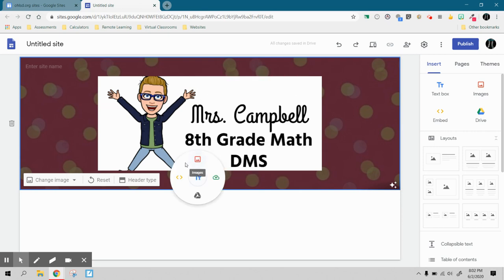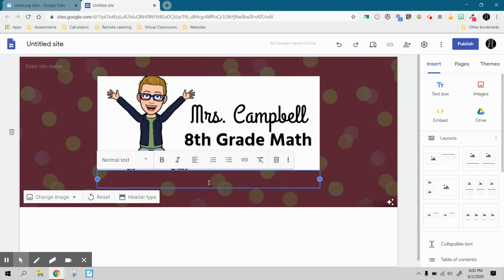So you double click and it gives you all these options. You can upload something from your computer, you can select an image, you can embed a URL, or you can select something from your drive, and then text is in the middle. Here we go. All right, so what I've put down here is my email, and then also my Google Voice number, which I use for texting and calling parents. I'm just going to make up a number.